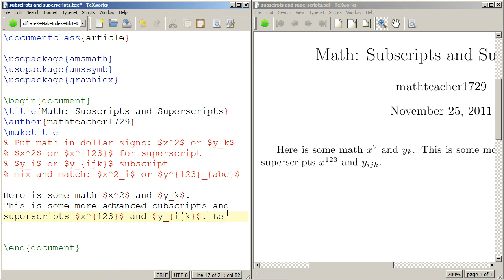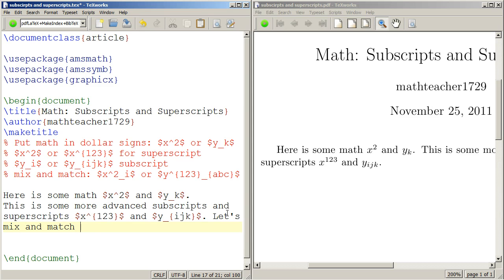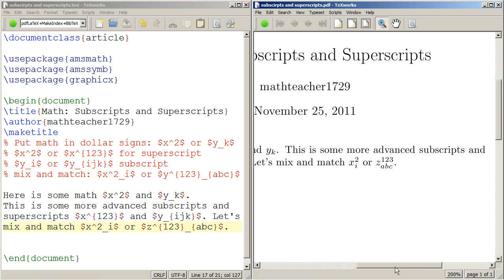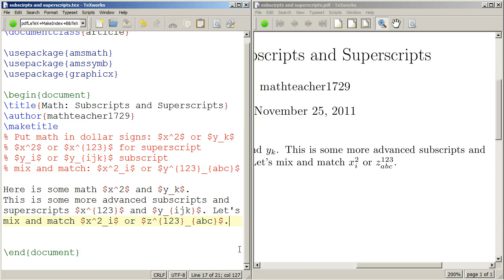I can also mix and match. So let's say I want to do x squared sub i, or doing the more advanced stuff, I could do maybe z to the 1, 2, 3 sub ABC. And I'll press typeset and watch what happens. So let's mix and match: x squared sub i, z to the 1, 2, 3 power sub ABC. And that's pretty much it.